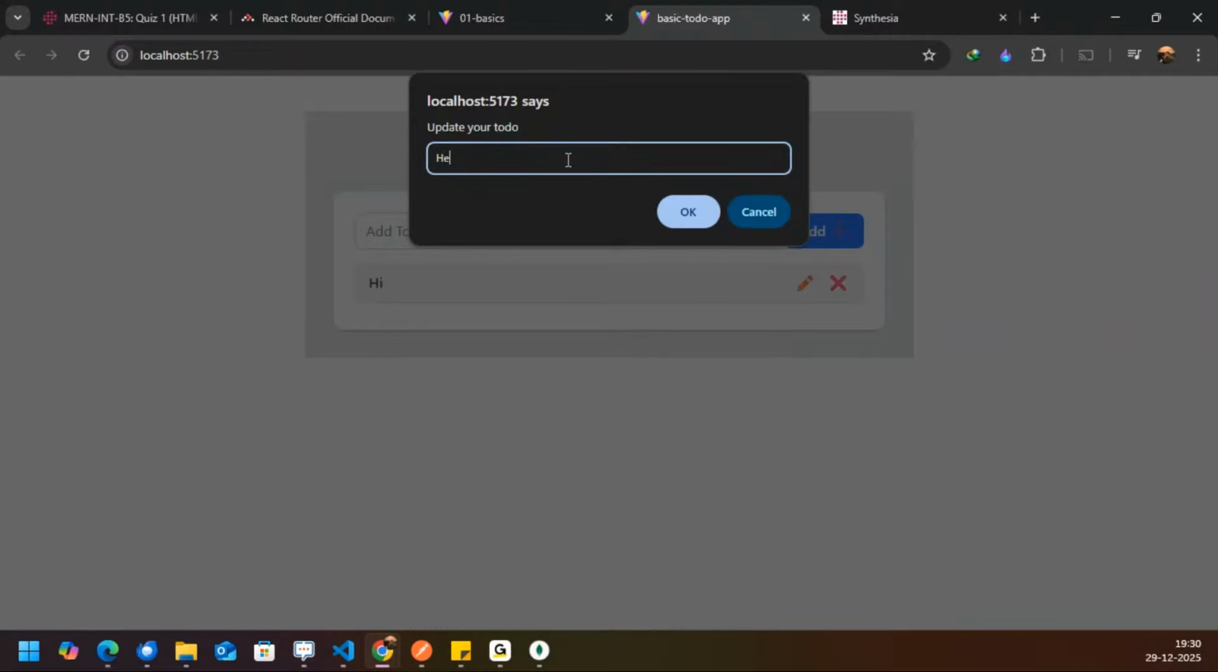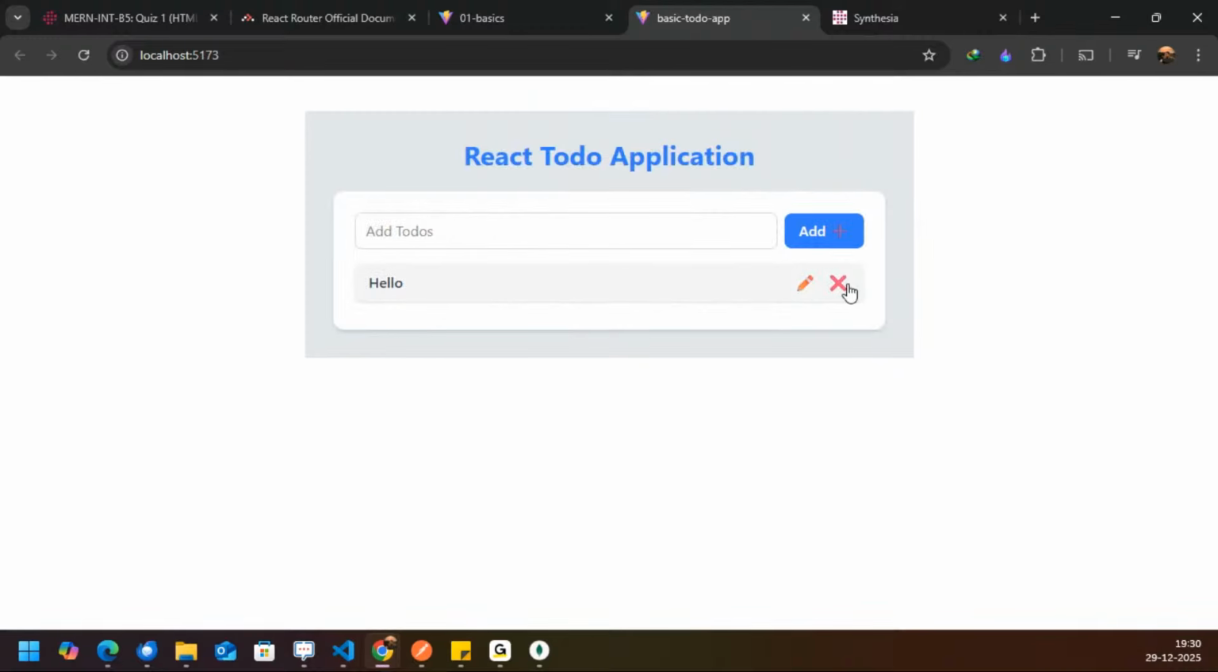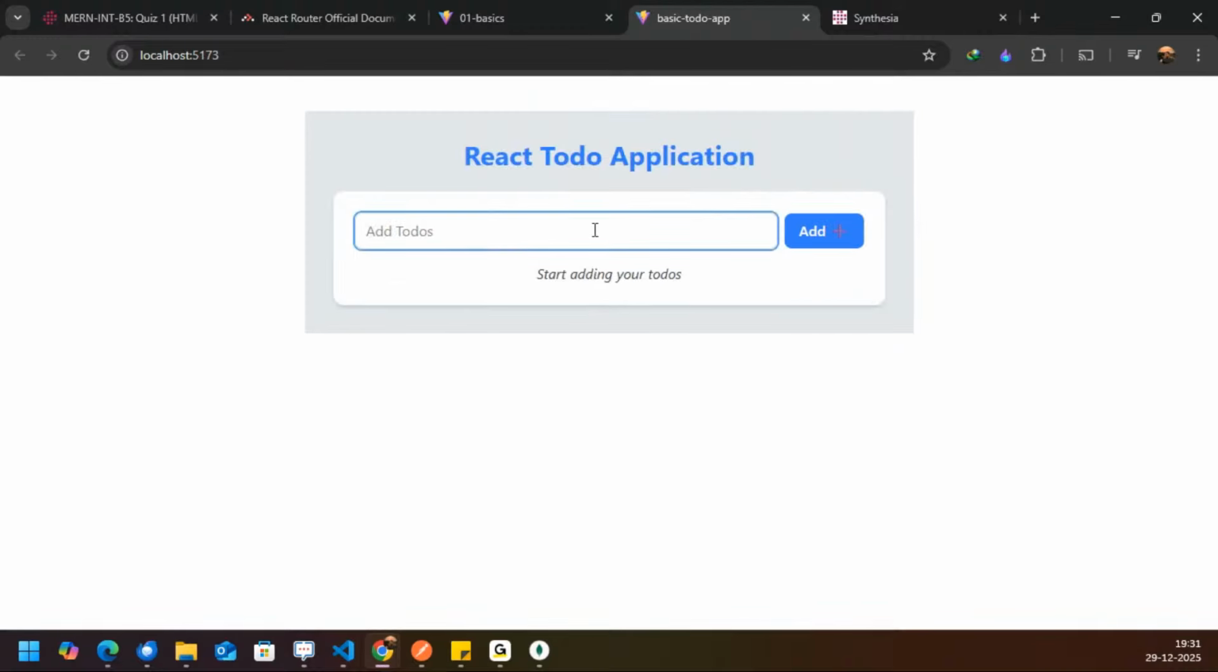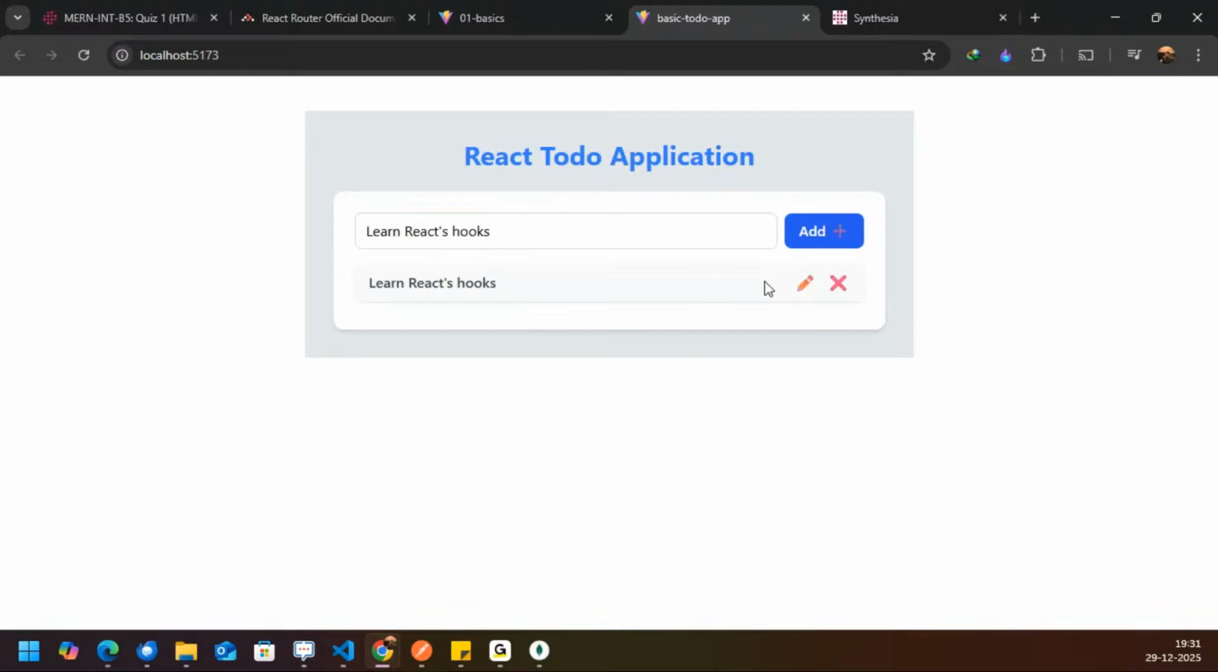Suppose I want this to be written as hello. So I can write it as hello. Okay. You can delete the to-do if you want. Okay. The important thing here is that if I write hello, or if I write learn React hook, fine, add, right, add it.